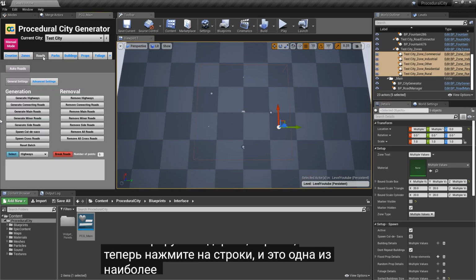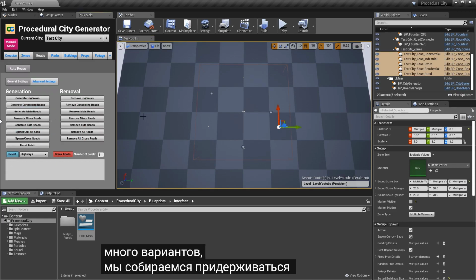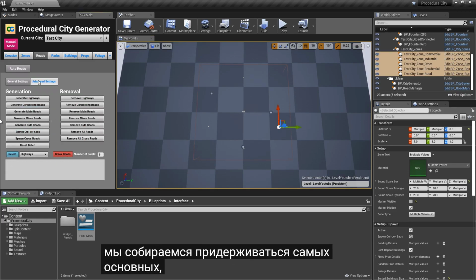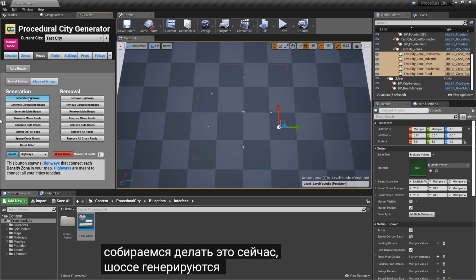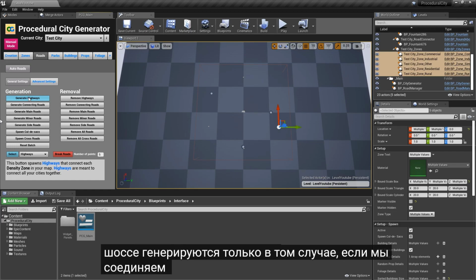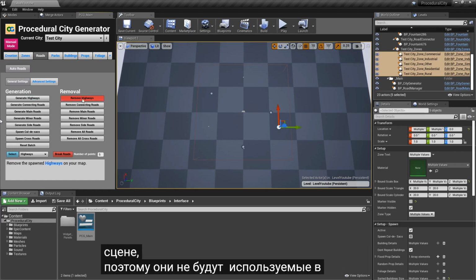And this is one of the more involved panels here. You see a lot of options. We're going to stick to the very basic ones. We have generate highways. We're not going to do this now. Highways are only generated if we are connecting more than one city in our scene. So these are not going to be used at this time.